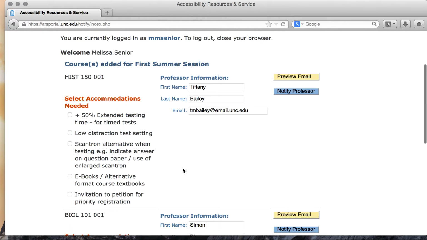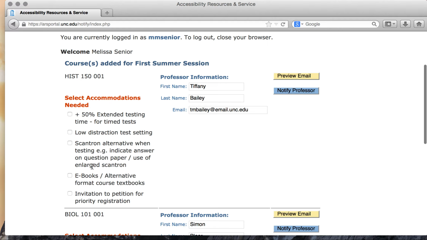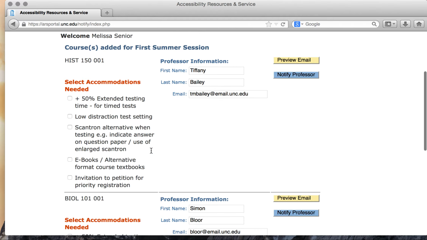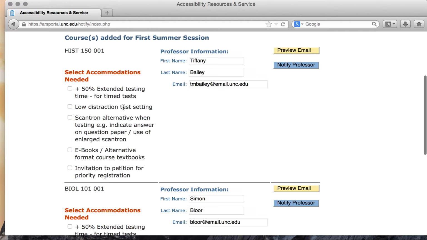On the left side of the screen, you're going to see a list of the approved accommodations that you have. On this site, you're able to decide which professors you want to notify and which accommodations you want to notify them of. If you want to use the accommodation in that professor's course, you have to notify your faculty.